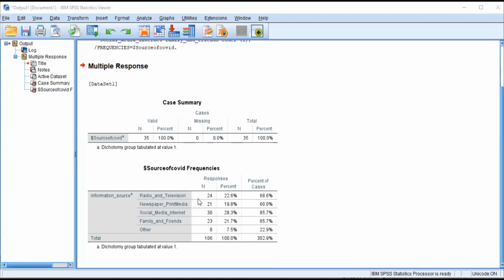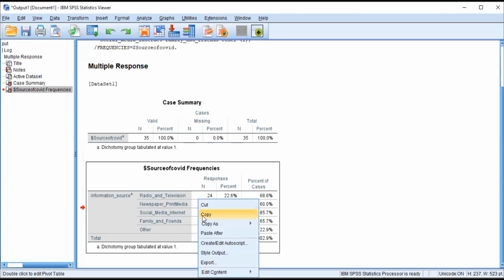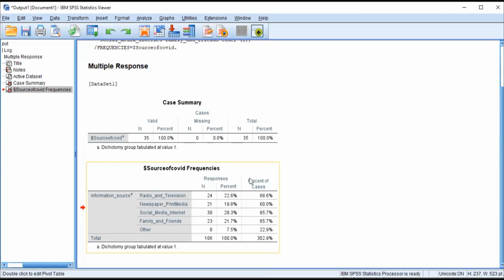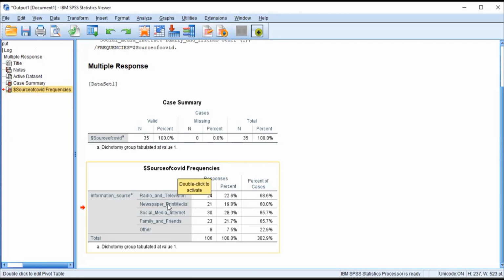So you can now copy your table to your Microsoft Word and edit it. You may not necessarily need all the columns. You may just need both of these, number of cases and the percentage, depending on what you want. So that is how to analyze multiple choice responses. I really hope this helps.